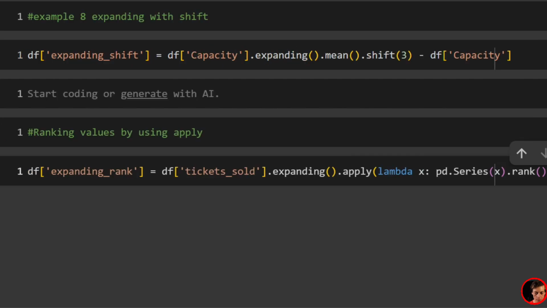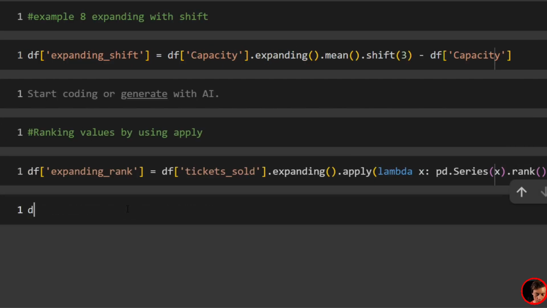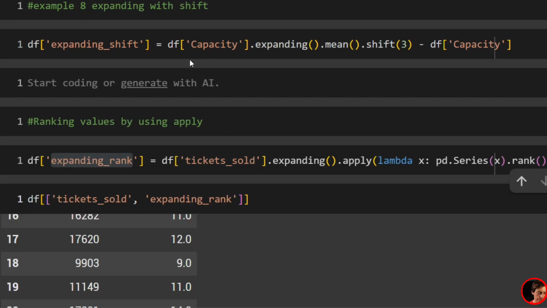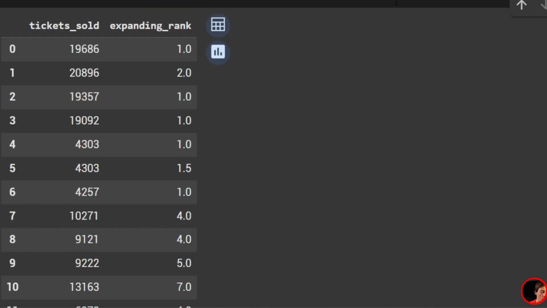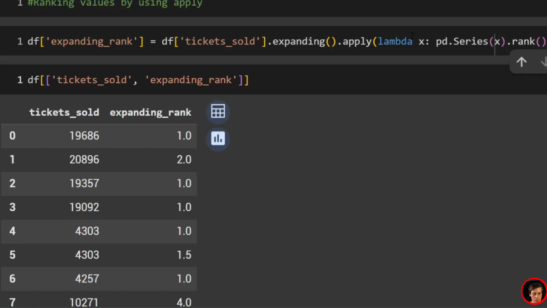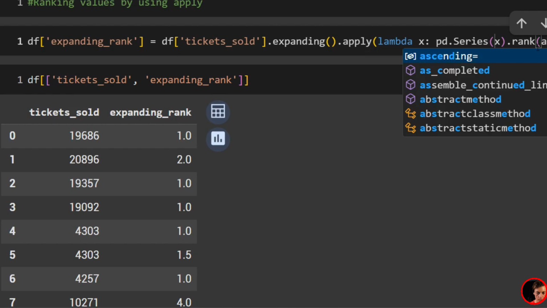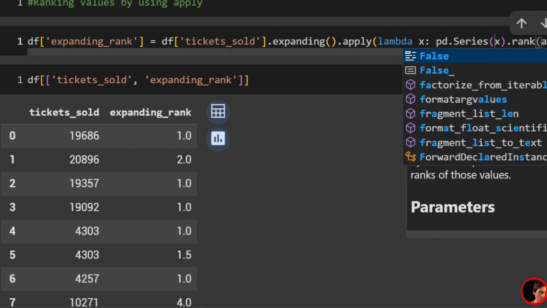So now what this will do, and I'll just go over here to df. We'll grab tickets sold, which I already put in there, and then also expanding rank. So check this out. This is really cool. We'll jump here to the beginning. All right. And actually, we should change this over here. I'll put ascending equals false. Ascending equals false. And let's rerun that.